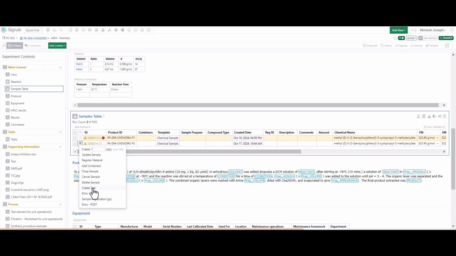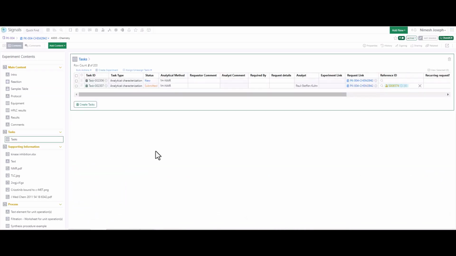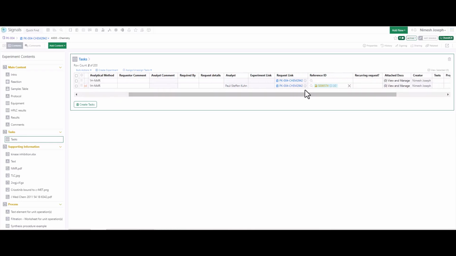Once a task is created, the list of the tasks will appear in the tasks table. Every task gets a unique identifier, and the table also shows the request link, which is the experiment itself, and the sample ID is populated into the table as well for quick reference.